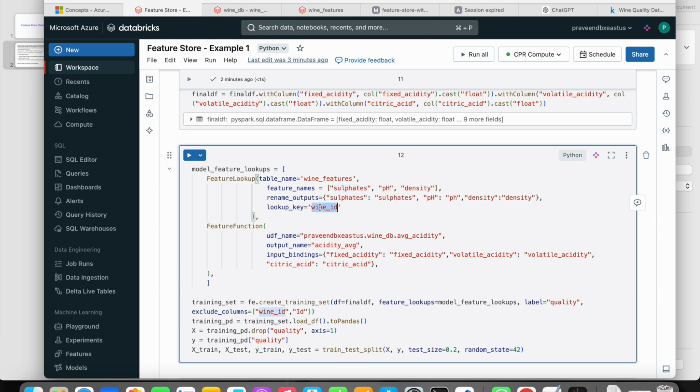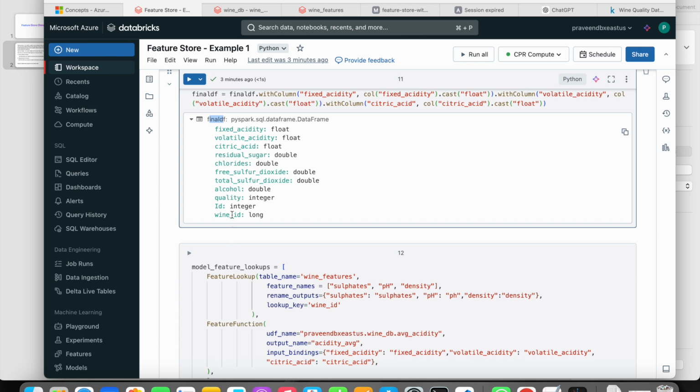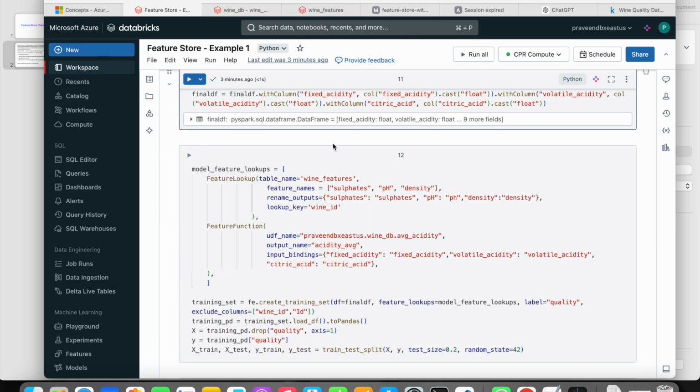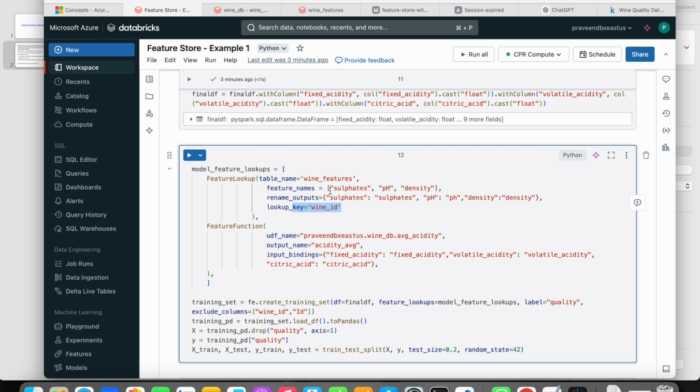So this is the lookup key. What is the lookup key? Wine ID. So what happens is, the data frame we read here has the wine ID, and the feature table joins based on the wine ID, fetches these three columns and appends them to our data frame. So our training data set will have the columns present in this final data frame, as well as the columns we are fetching from our feature table. That's what this does. It is just doing a lookup. Instead of manually joining, they have created a class called feature lookup, and we need to use that class by passing the required arguments, and it does the lookup internally. That's the purpose of feature lookup.